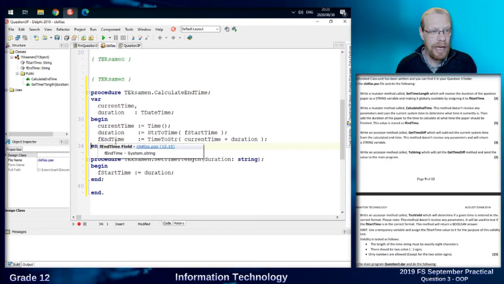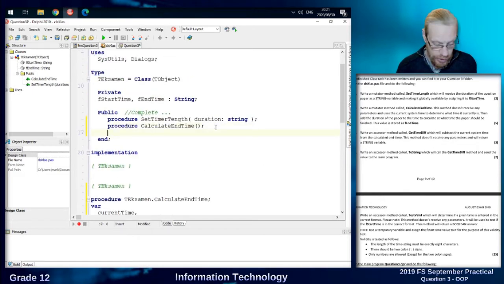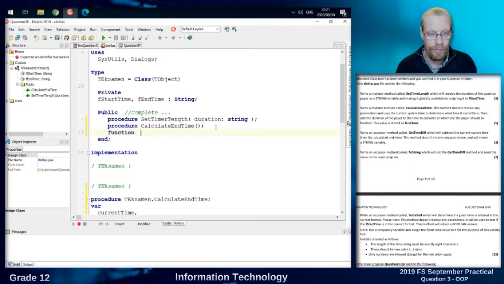3.3. Write an accessor method called getTimeDiff, which will subtract the current system time from the calculated end time. This method doesn't receive any parameters and will return a string value. Notice the keyword return. As soon as you have return in the question, you know you have to use a function. This is an accessor. So, function with a C, getTimeDiff, and this will return a string.